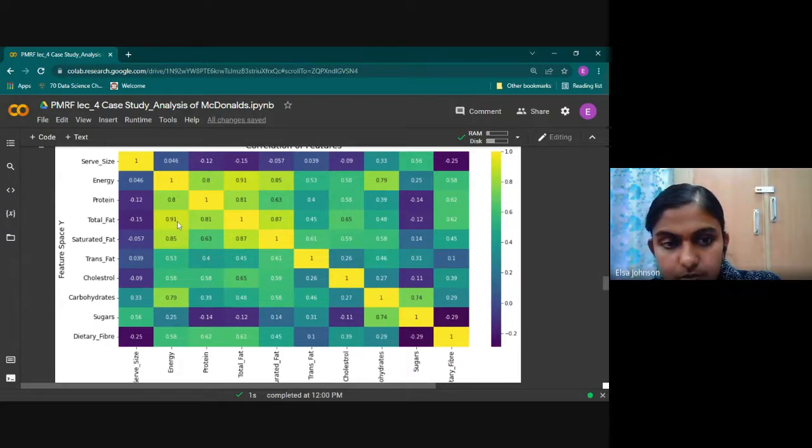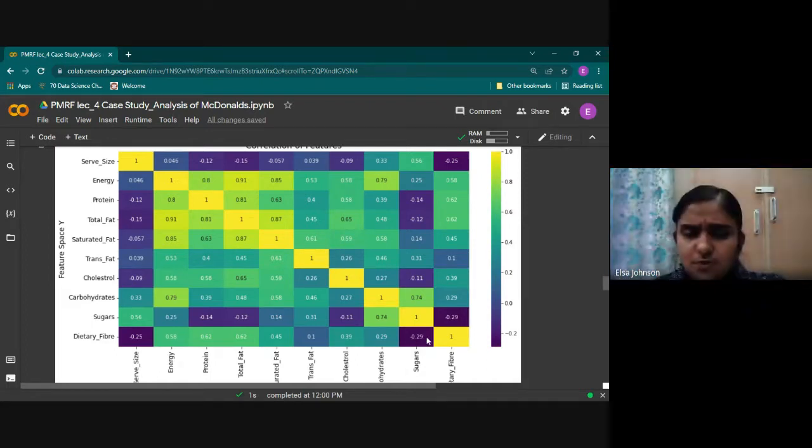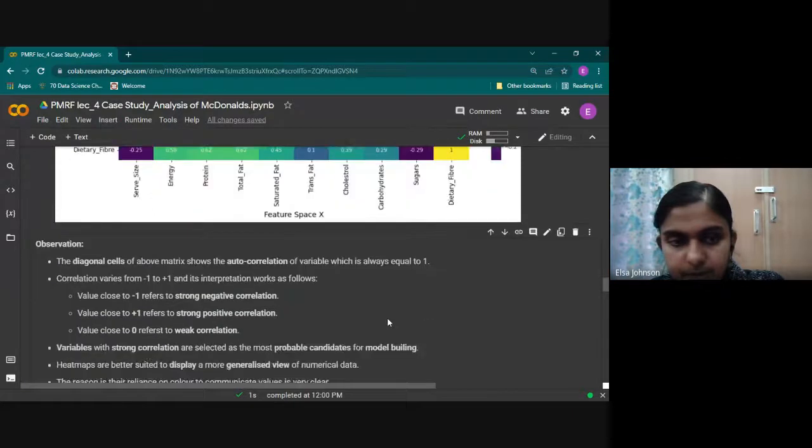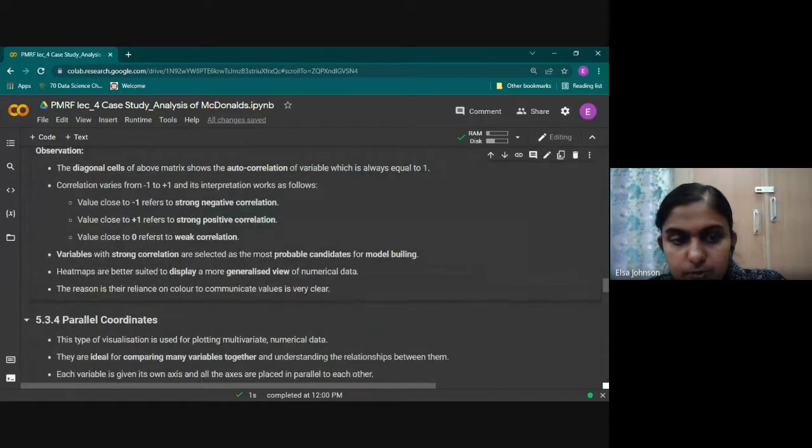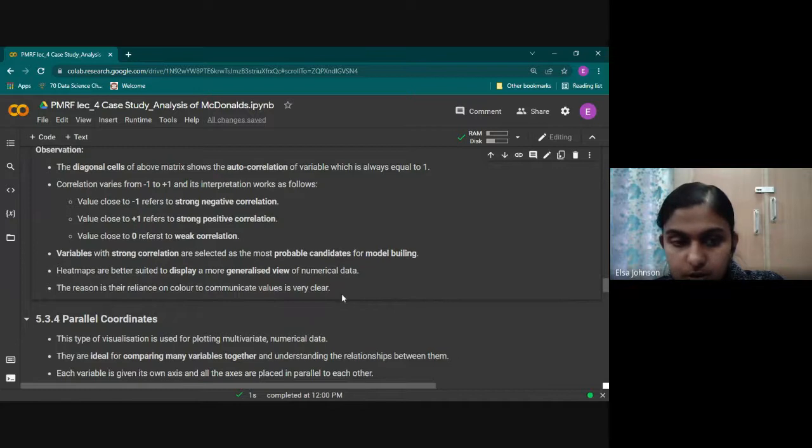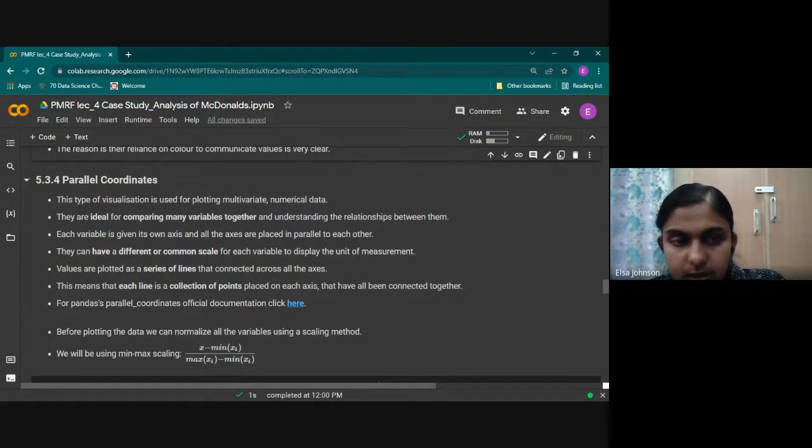So this has a very high positive correlation, and there are negative correlation values also. There is a negative 0.29, that is, fiber and sugars have a negative correlation. That means if sugar content increases, there is less possibility of fiber content in that. Likewise we can see the relation between all these variables. A value close to -1 gives a strong negative correlation, +1 gives a strong positive correlation, and 0 refers to a weak correlation.